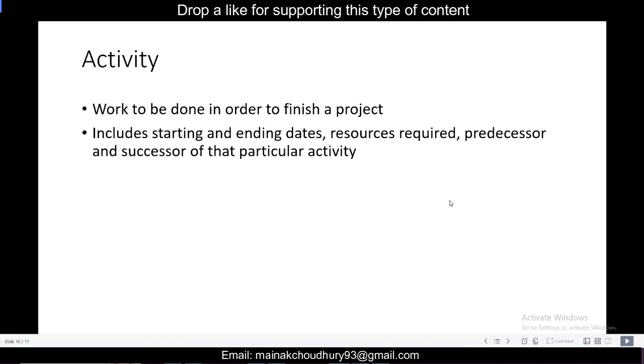So activities are the work done to finish a project. So it will include a starting process and ending process. Suppose we have a building construction, the first activity will be marking of the plot, and then soil testing, and then designing, and then the next activity will be the excavation, and then the PCC, and then the rod binding for the footing. So like this, these activities will continue. So these are the activities. So let's see how to execute them in this project.